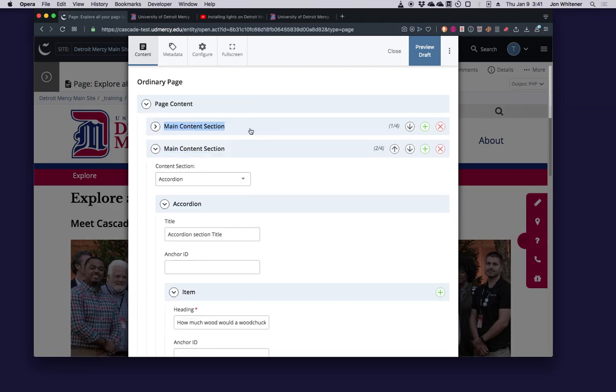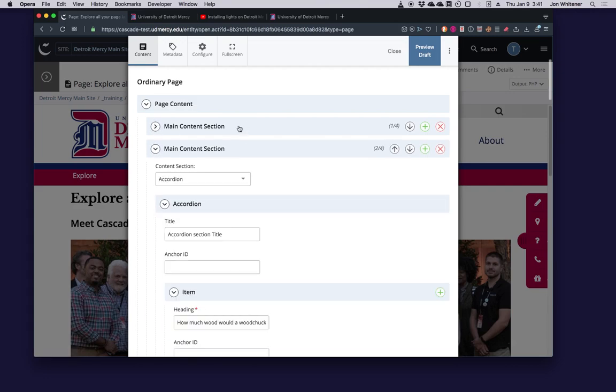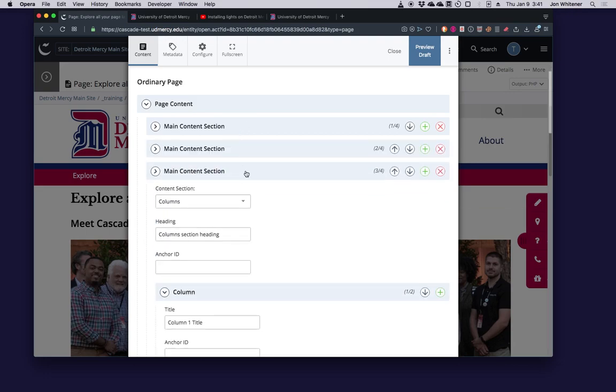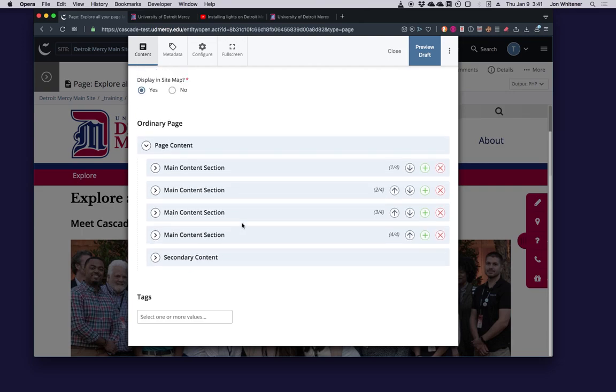As I close these, in fact, it's not just the little circle here that will hide and show these, but the whole colored bar. So I'm just going to shrink these all down for a moment just to show you that there are on this page currently 1, 2, 3, 4 content sections. And then there's also an option for secondary content. We'll cover that later on. That's not used very frequently, but it might be a good option for you. But these main content sections are where we'll be operating most of the time.